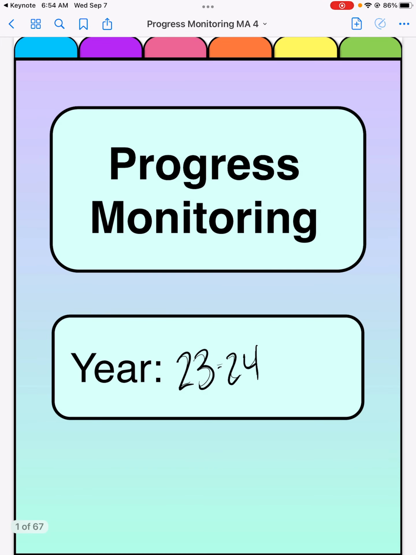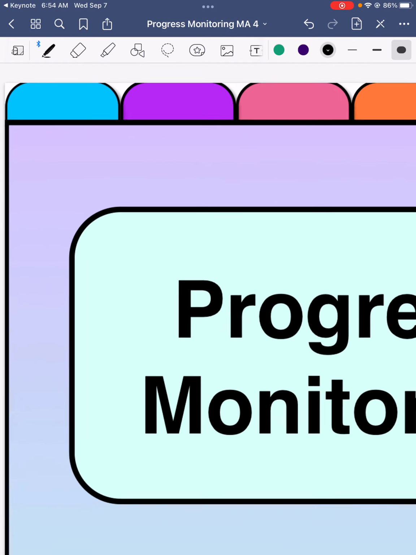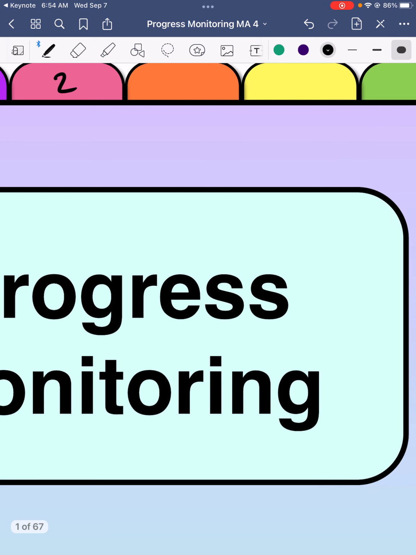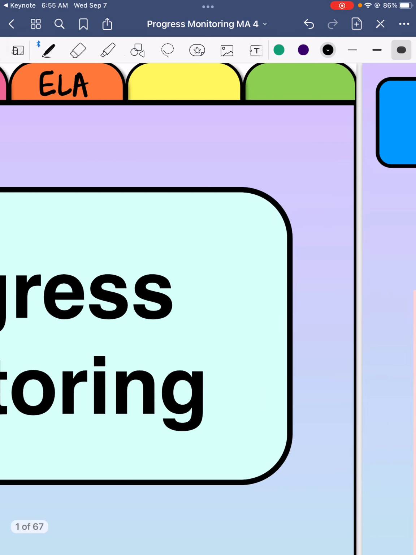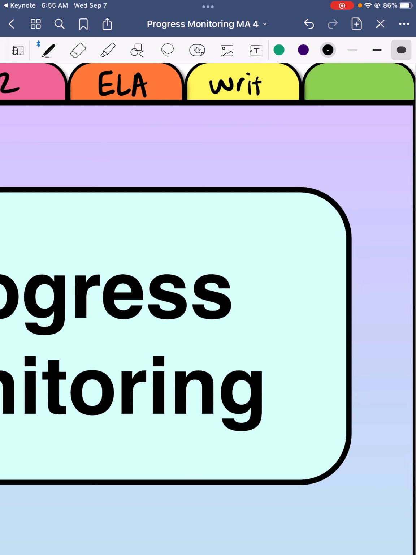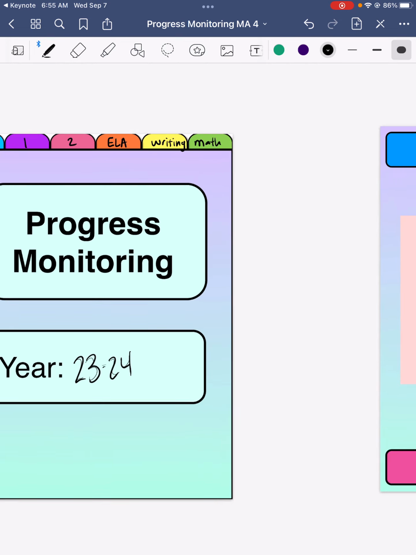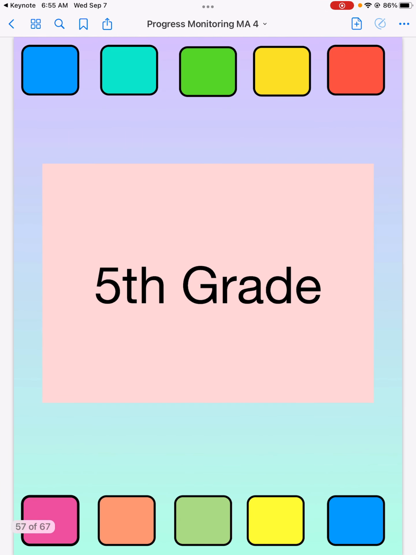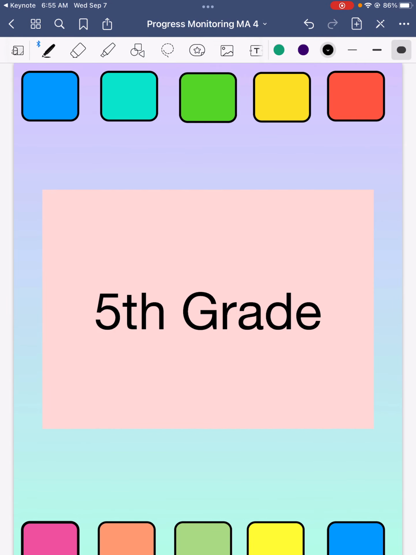So if I go back here, as a special education teacher, I'm teaching all grades, so I might put kindergarten, first, second, and so on. As a general education teacher, what I did was I broke them up by ELA goals, writing goals, math goals, and so on. So I'm going to show you math first. So I'm going to go back into preview mode, and I'm going to click on math. And of course you could change this to say math instead of 5th grade.